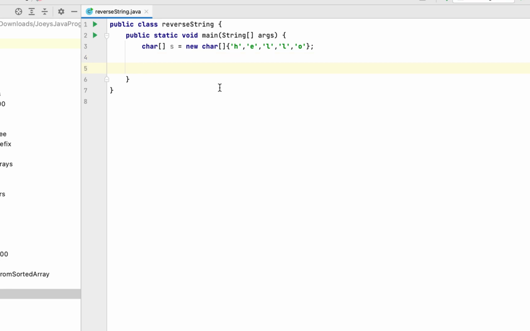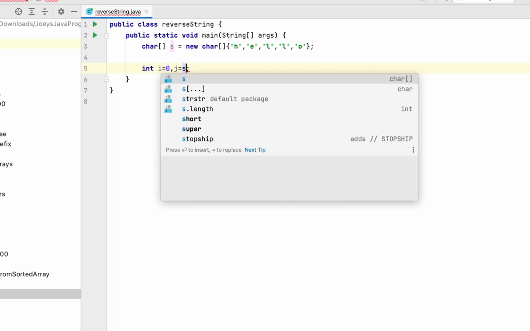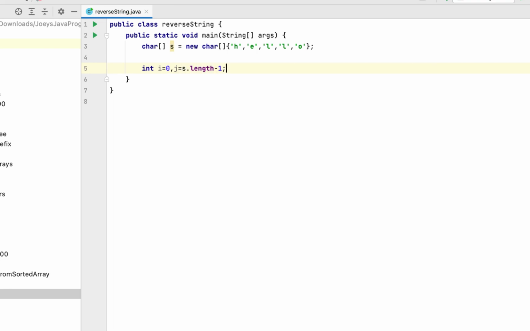Okay. Now we will declare two variables i and j. They will be integer variables only. So we are going to write int i, j. All right. Now we'll initialize i to 0, because it will start from the first index of the array, and initialize j to the last index of the array, which we can easily find out by subtracting 1 from the length of the character array s. So it will be equals to s.length - 1. This is going to give j the last index of the character array s.